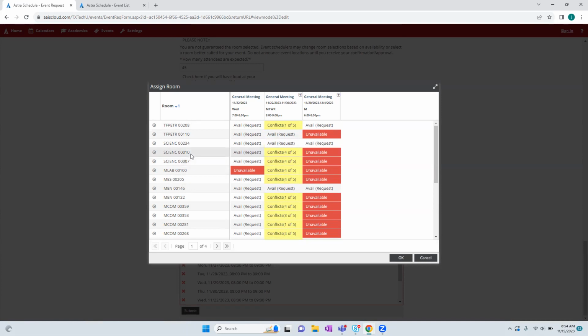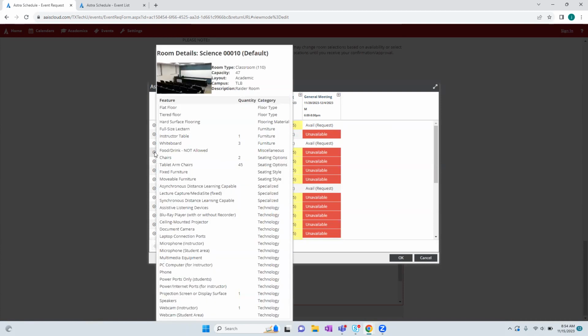You'll notice there's a little target symbol next to all the rooms. If you hover over that target symbol, it will show you the room features. It shows you how many people the room can accommodate here in capacity, the layout of the room, a description of the room, and then it'll show you the features that are in that room.